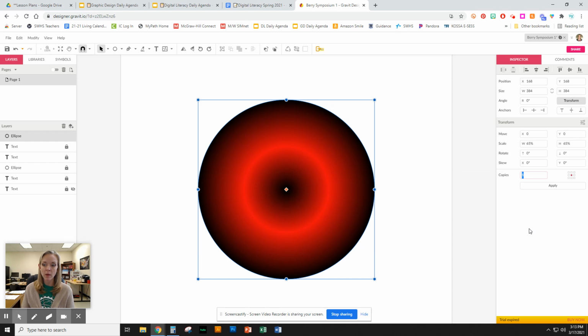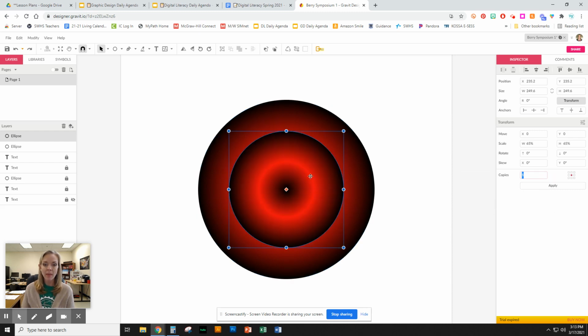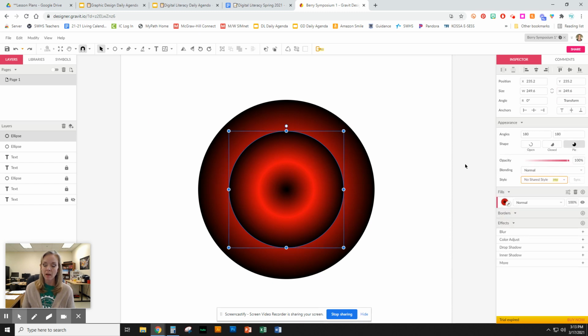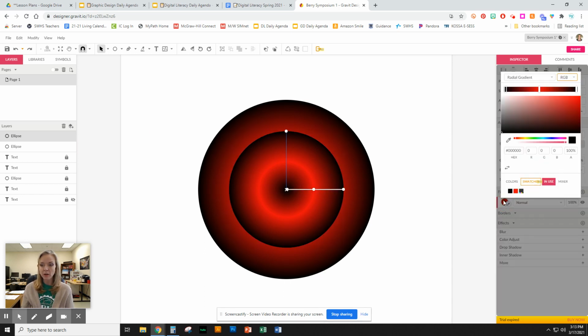So I'm going to have to put 1 in copies. And then I'll click apply. And that's going to make a scaled down copy of this circle. Now I want to get out of my transform. So I'm going to click off to get out of my transform menu so I can go back in and modify this gradient. So to do that, we go back to our fill.